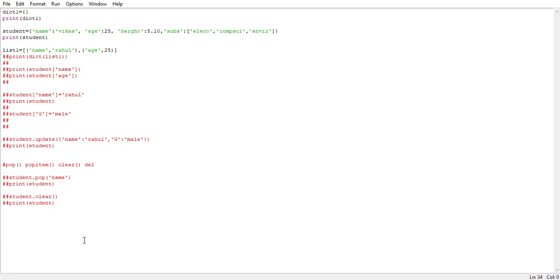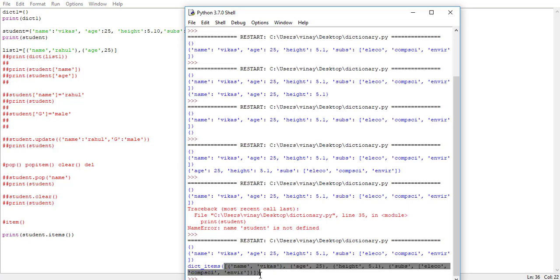Now let's talk about other built-in methods that we can use with our dictionary, and the next one is items. This method returns a list containing a tuple for each key value pair. So let's run it: print student dot items. It returns the list that contains the tuples of key value pairs.